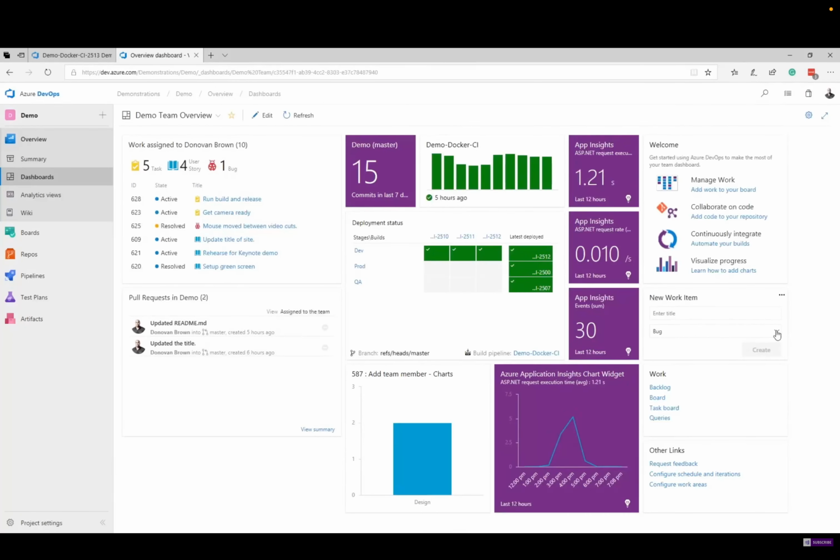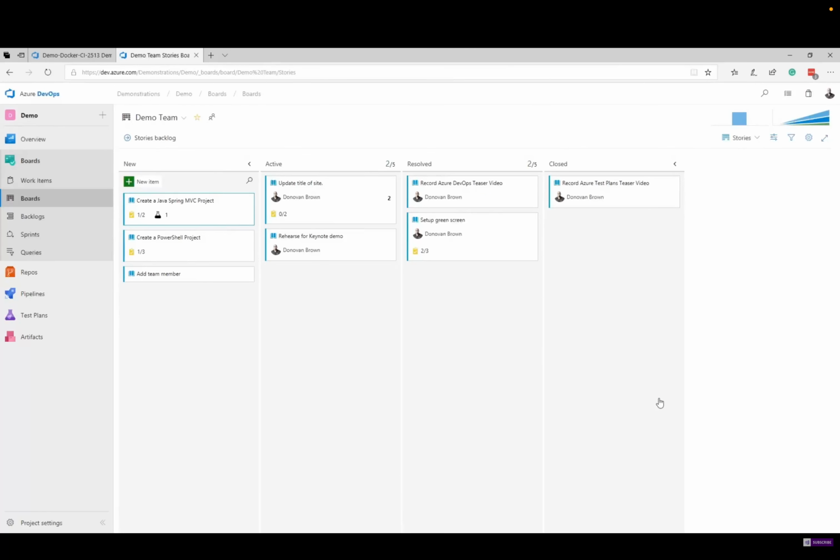The widgets are interactive. For example, I can use the new work item widget to create a new work item, or click the board link on the work widget to jump to my Kanban board. The Kanban board is a feature of Azure Boards, which allows you to plan your project using backlogs and boards. You can plan and track your entire release. Right from the Kanban board, I can review my test and task for each item.